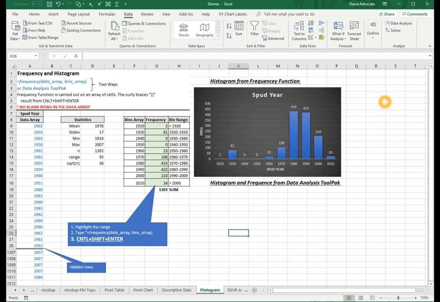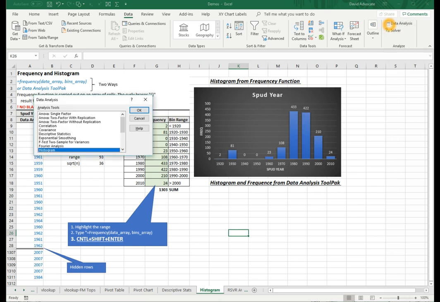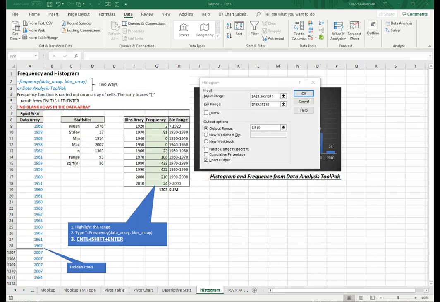Alright, so let's do the frequency and histogram analysis using the Data Analysis Tool Pack. We click on it, and you'll see there's quite a few different things you can do in here. We'll click on histogram and OK. So now we look at the histogram dialog box.